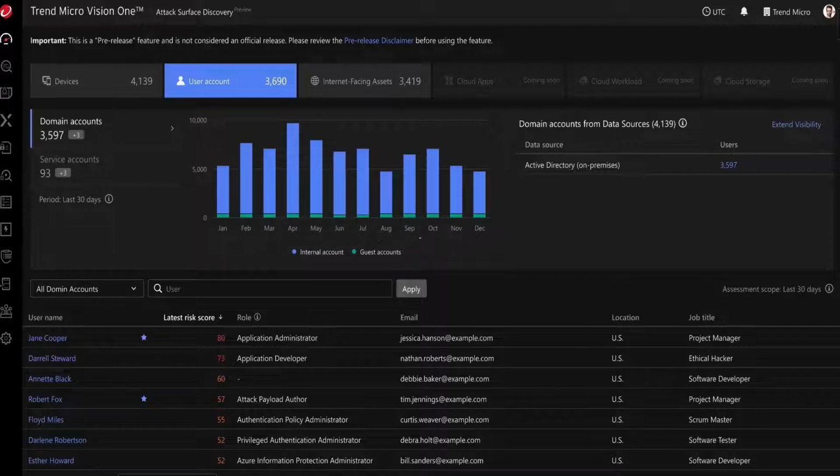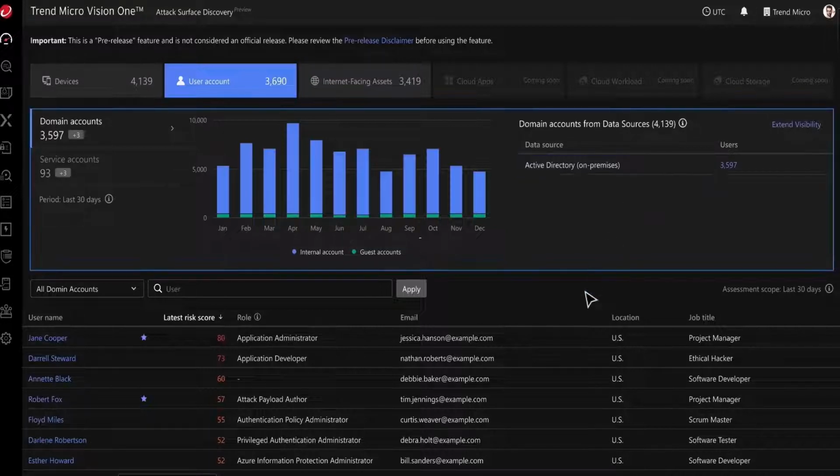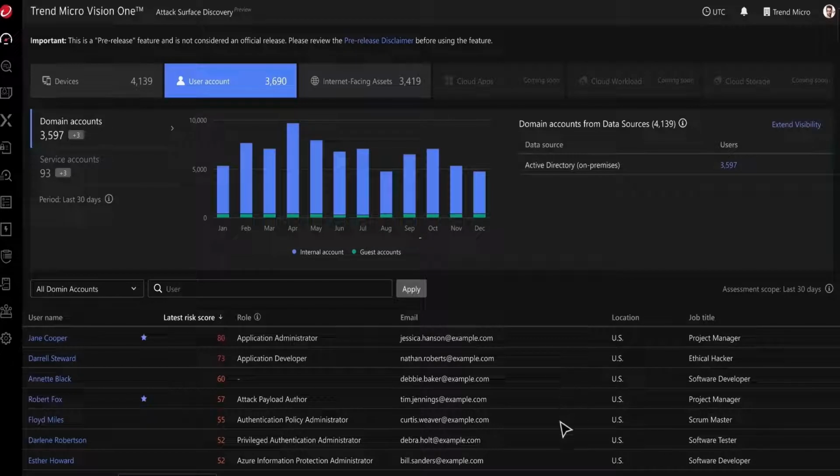In this case, it doesn't need to have a Trend Micro agent deployed to retrieve this information. Vision 1 could see the attack surface of user accounts from Active Directory and prioritize the user account risk by showing the users most at risk.